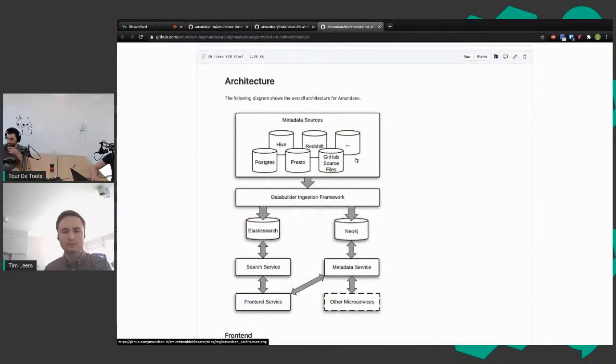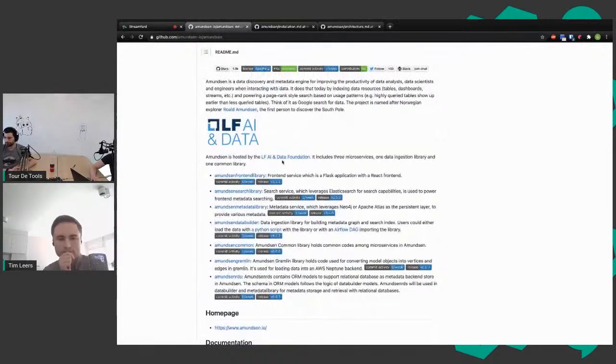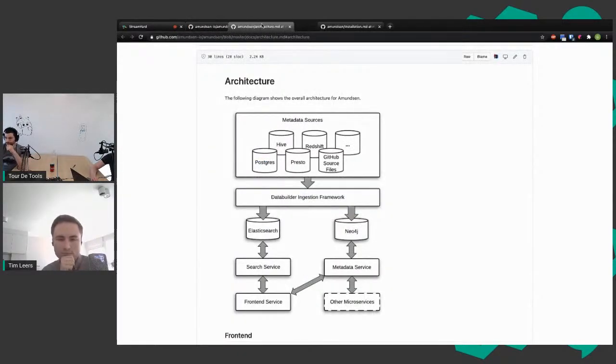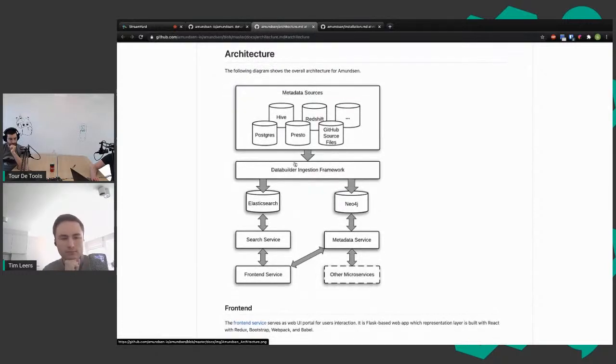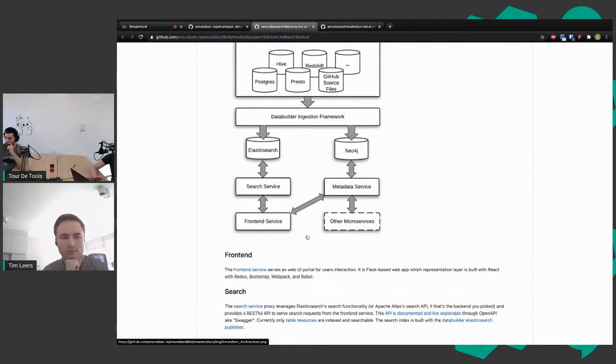Let's look at the actual architecture, because as you can see already here, it includes 3 microservices plus some extra libraries. So there is a lot of stuff that goes with Amundsen. Just a quick look through the architecture. There is a front-end service, just JavaScript basically. Then they have a search service, which is backed by Elasticsearch. And they have a metadata service, which actually stores the data, and you can have it backed by either Neo4j or Atlas.